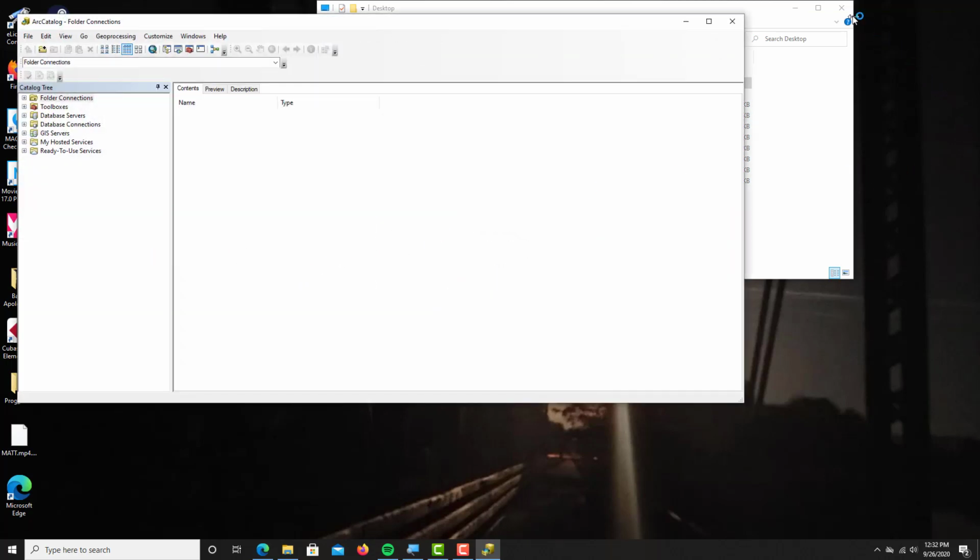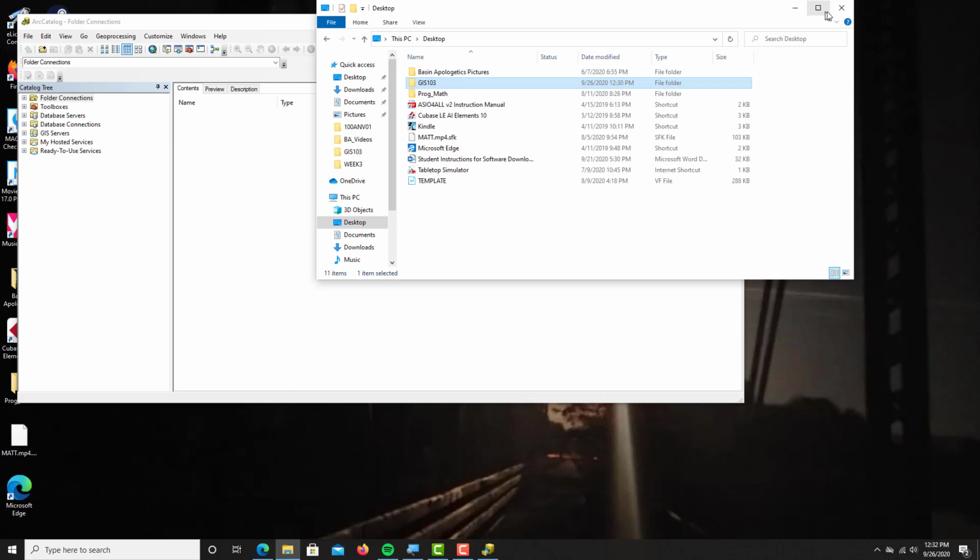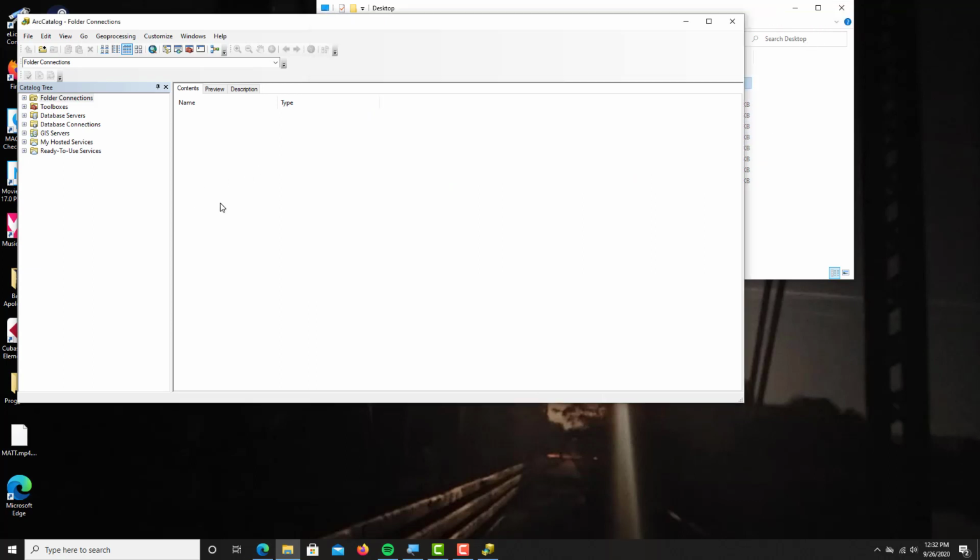And so ArcCatalog basically just functions like File Explorer does, this one right here that we were working in, but it's built for GIS data, so it can see GIS data properly where File Explorer cannot. And we're going to look at an example of that here. So first we have to make a connection to our C drive or wherever we put our data, because you look here under folder connections, there's nothing.